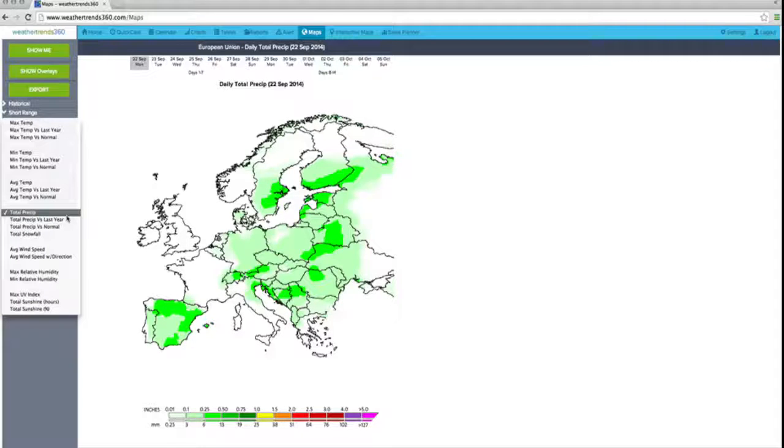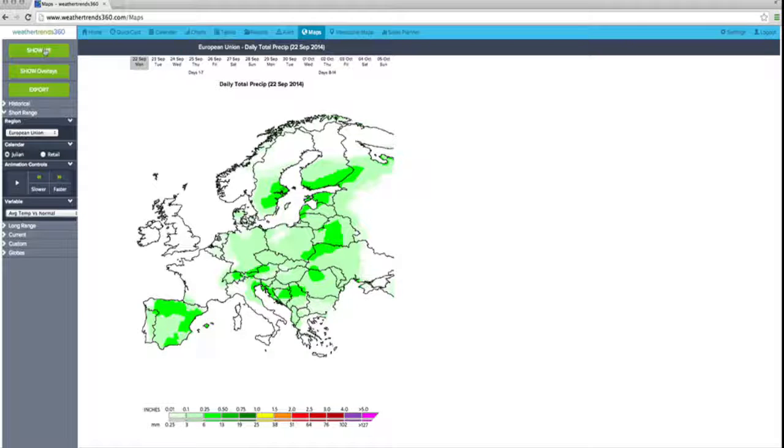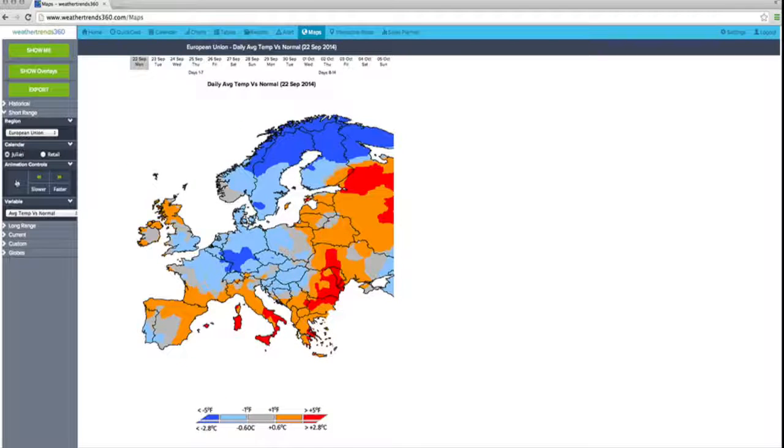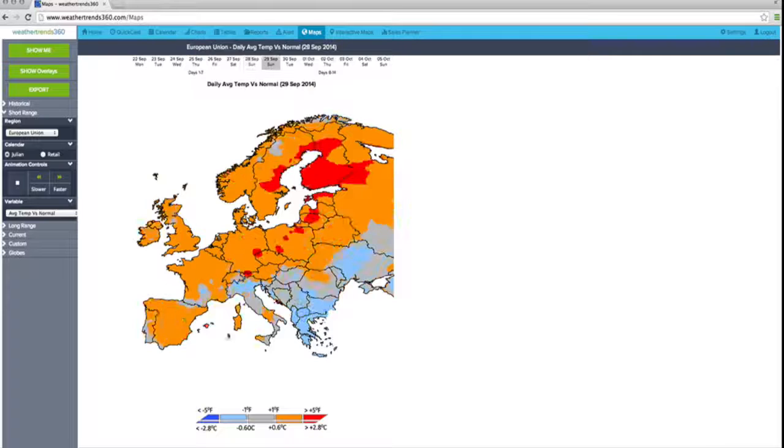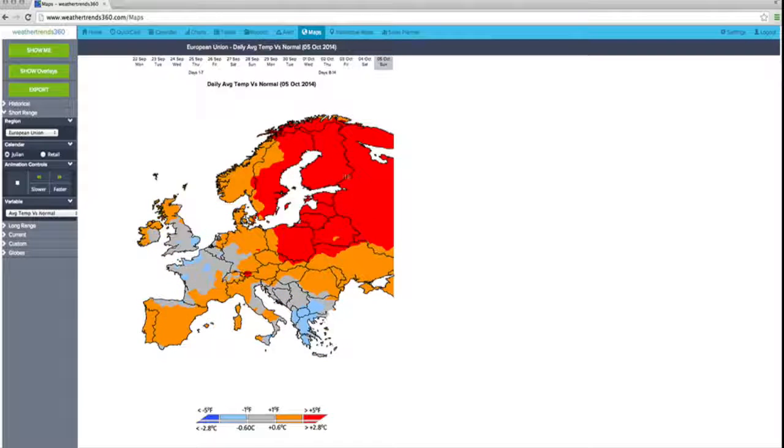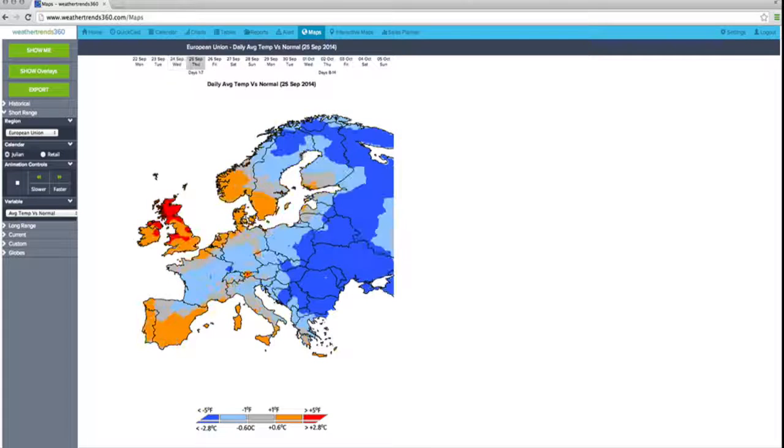Let's see how the temperature is going to be. The average temp versus normal. Pick it there, click Show Me, animate, and you can see how temperatures will fare versus normal across the European Union over the span of the next 2 weeks.